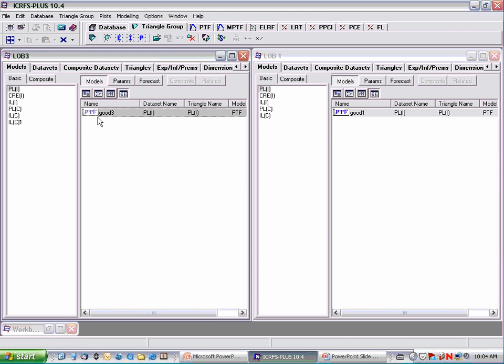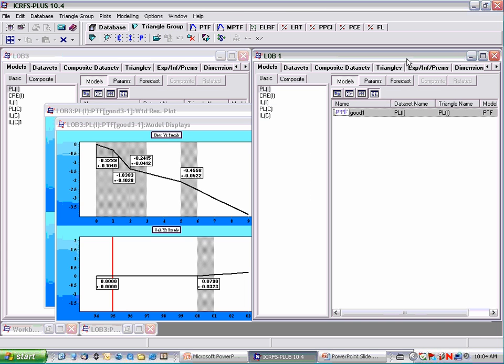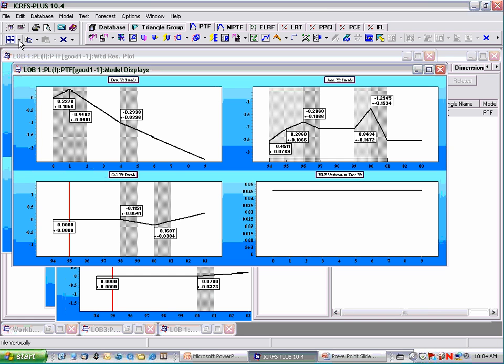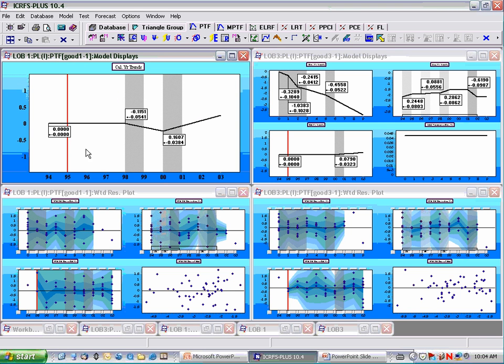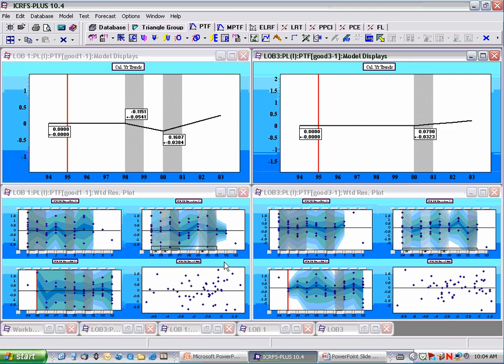Now, one has a model called Good3, run it, double click on it. LOB1 has a model called Good1, double click. Then tile vertically, minimize regression tables. Let's look at the model displays and the residual graphs versus calendar year.